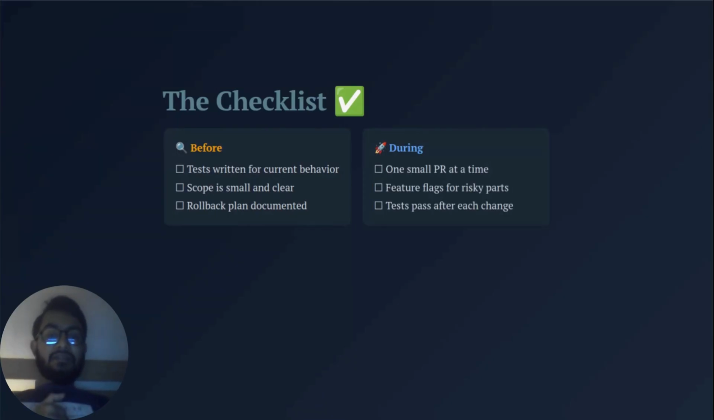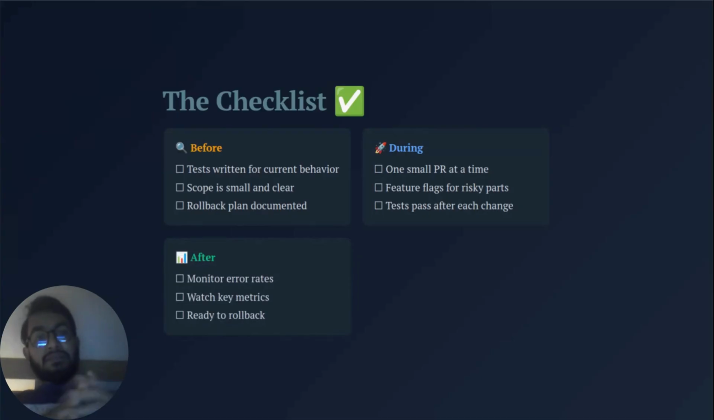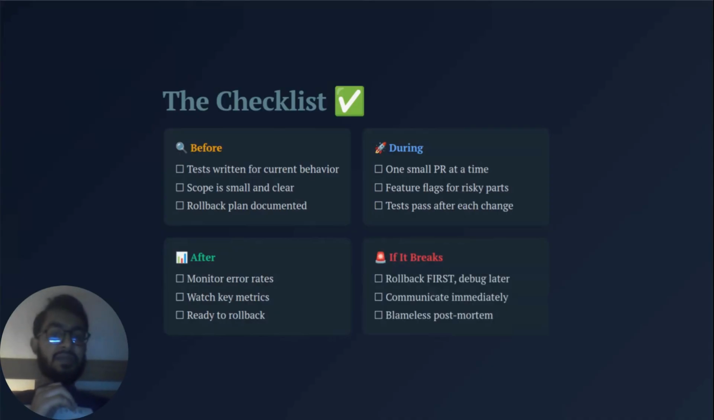Then during refactoring, you should raise one small PR at a time, not a big PR. Also use feature flags for risky parts, and the tests should pass after each change. So before your changes you should have the tests, and during the change the tests should pass. And after completing the refactoring, you need to monitor error rates, watch key metrics, and be ready to roll back.